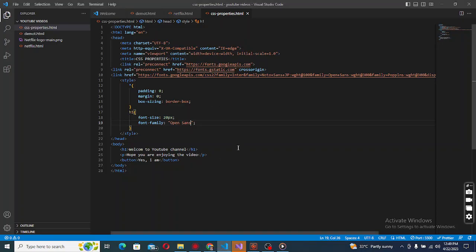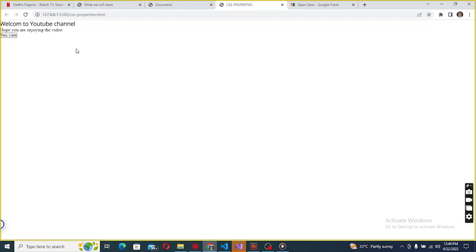Now let's go to the next one, which is font weight. Font weight is just talking about the thickness of our text, how thick it is. Let me show you an example. Looking at our H1 and P tag now, can't you see that our H1 is thicker than our P tag? Yes, it is very thick. Why? Because they have different font weights by default.